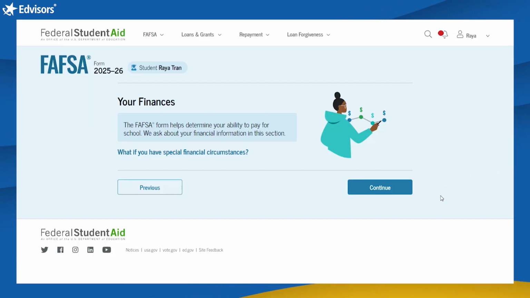Having a high school diploma or equivalent, or having the ability to benefit, are financial aid requirements in order to qualify for financial aid. If you do not have these credentials, you may be required to complete the equivalent of a high school diploma before you are eligible for federal student aid.